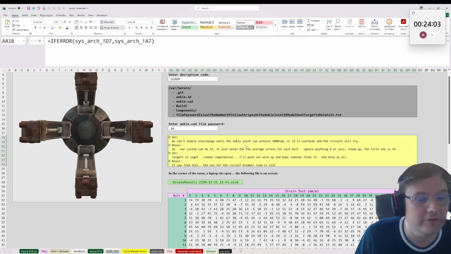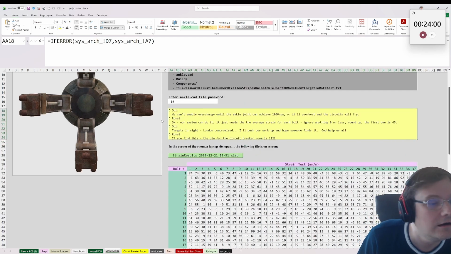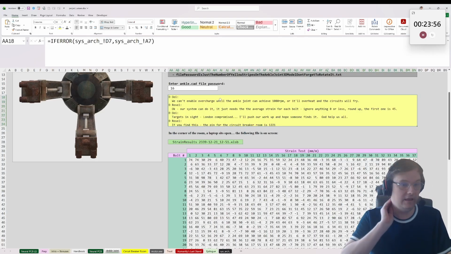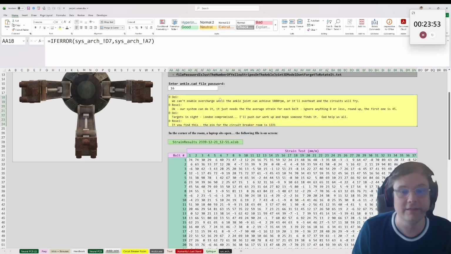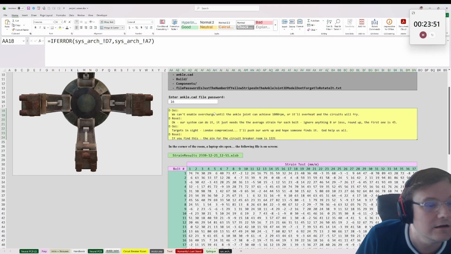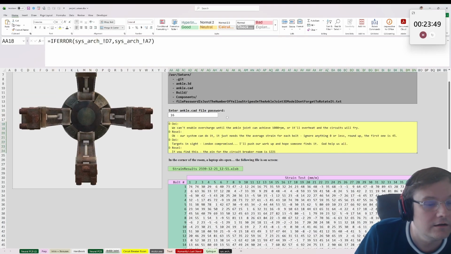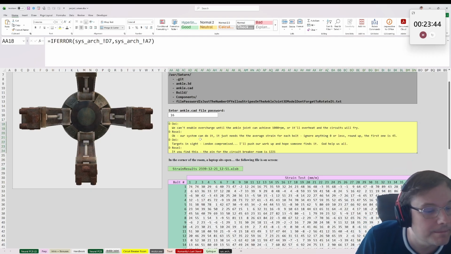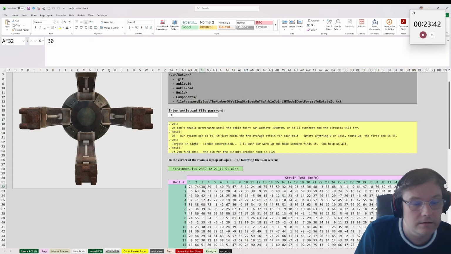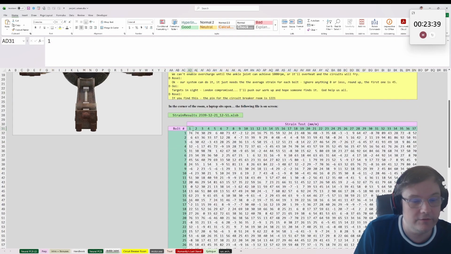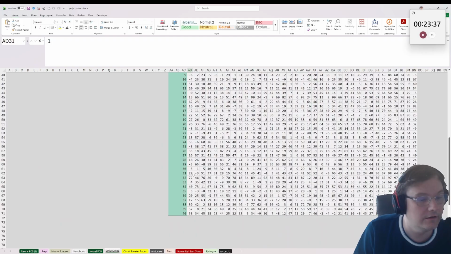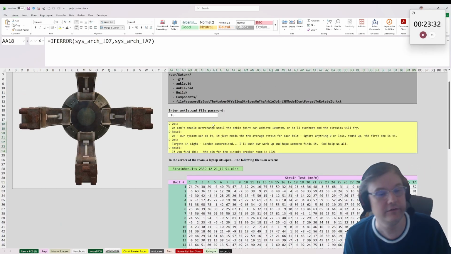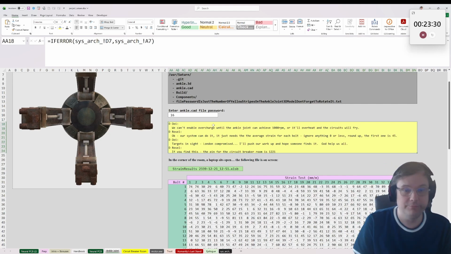Can't enable overcharge, so the ankle joint. Okay, our system can do it. It just needs to look at the average strain on each bolt, ignore anything 0 or less. Pin for the circuit breaker room is there. All right. Strain test. These are the bolt numbers. I know, okay. Just needs the average strain for each bolt.